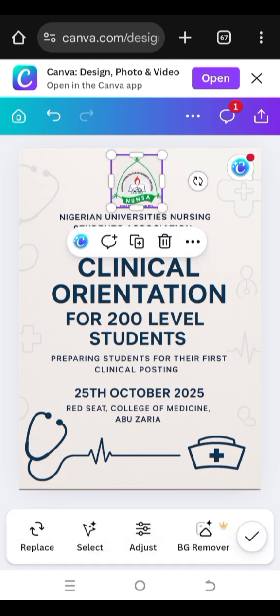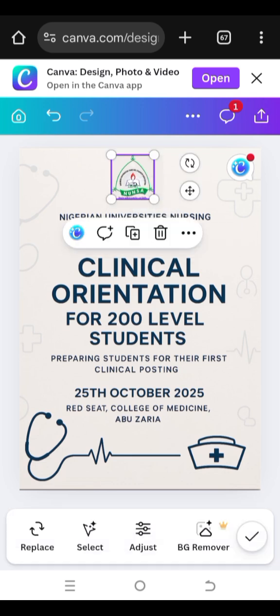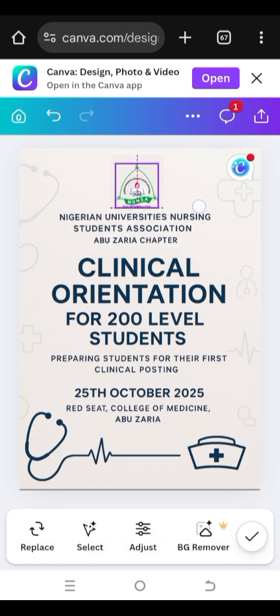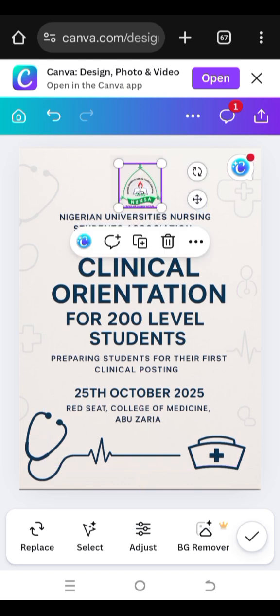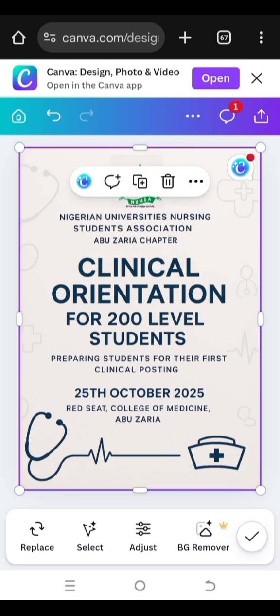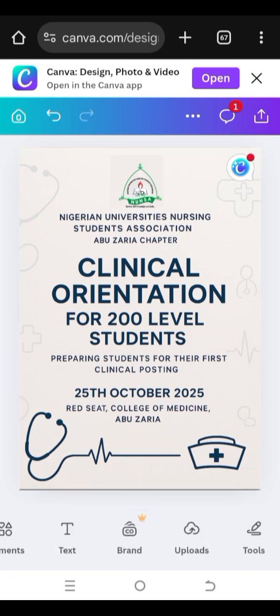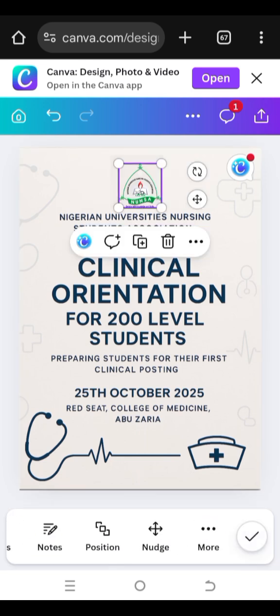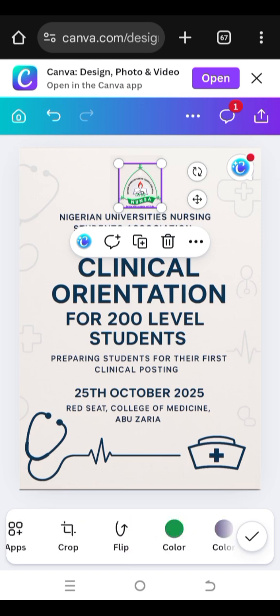But if you want to add two logos, you can add, like the ABU logo and the Nusa logo. You see this Nusa logo has no background. That is why it easily fits here. But if you get a logo that has a background, you need to remove the background, which requires using Canva Pro.